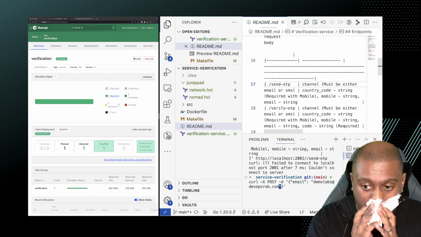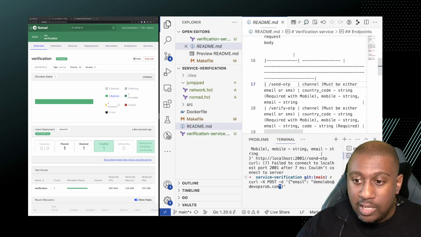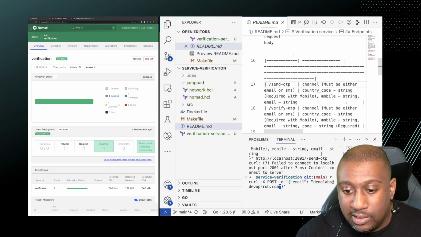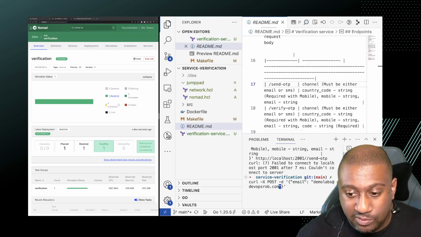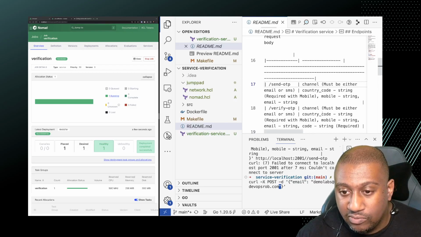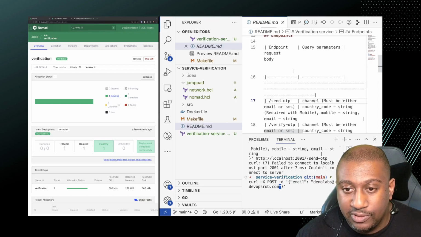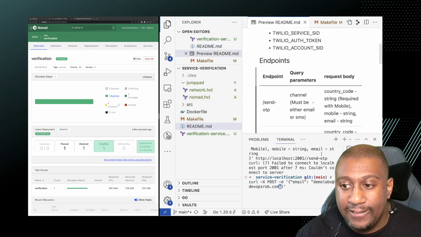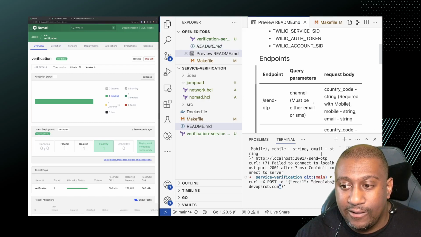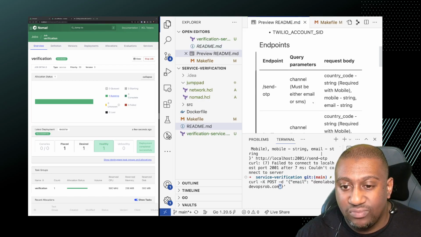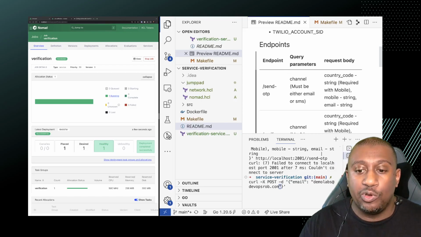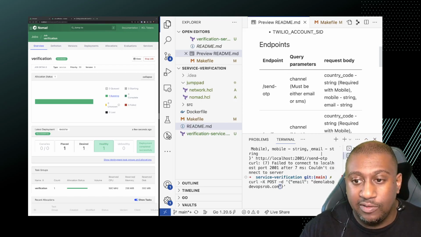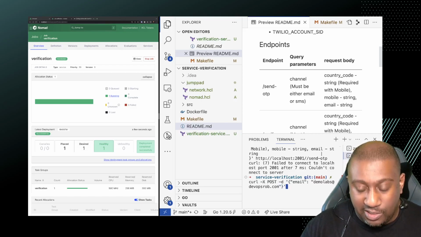So let's give this a goose, right? So email, or the channel, right? It's talking about the channel, right? So here we go. It's a query parameter, right? So that's fine. So if we just got email, all we need to do is now just put the endpoint.